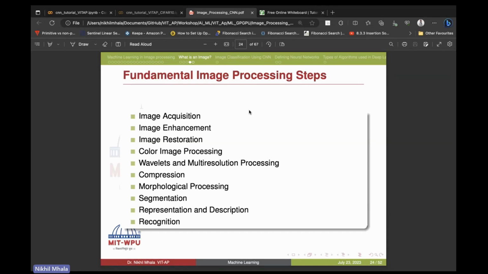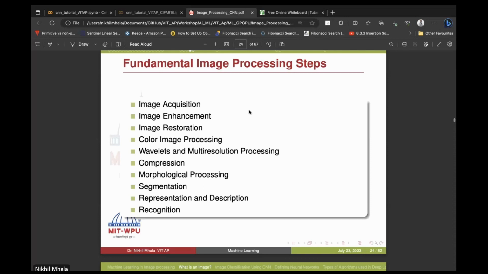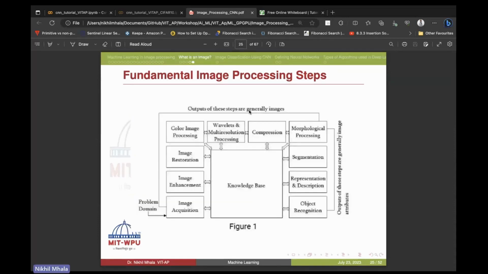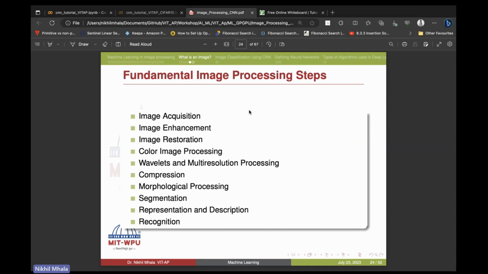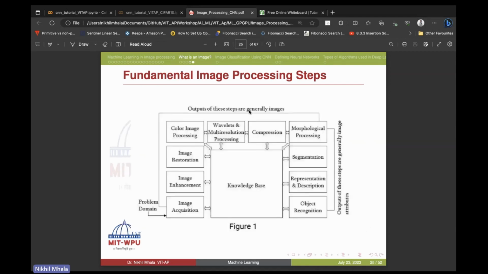So for image acquisition, how can I acquire the image? This will give you a clear idea, right? For any problem domain, let's say I want to do crop classification. At that time, the fundamental steps I need to apply start with image acquisition. How can I acquire the images?